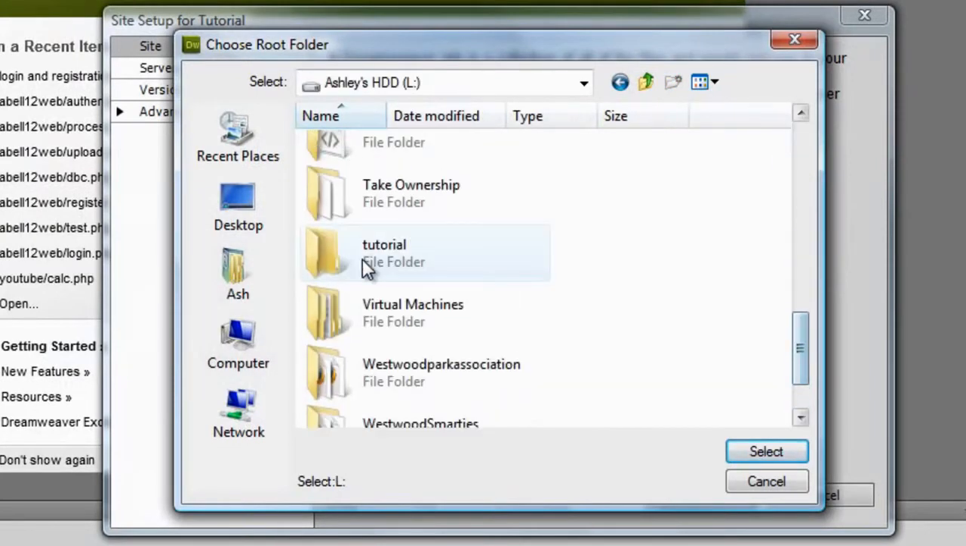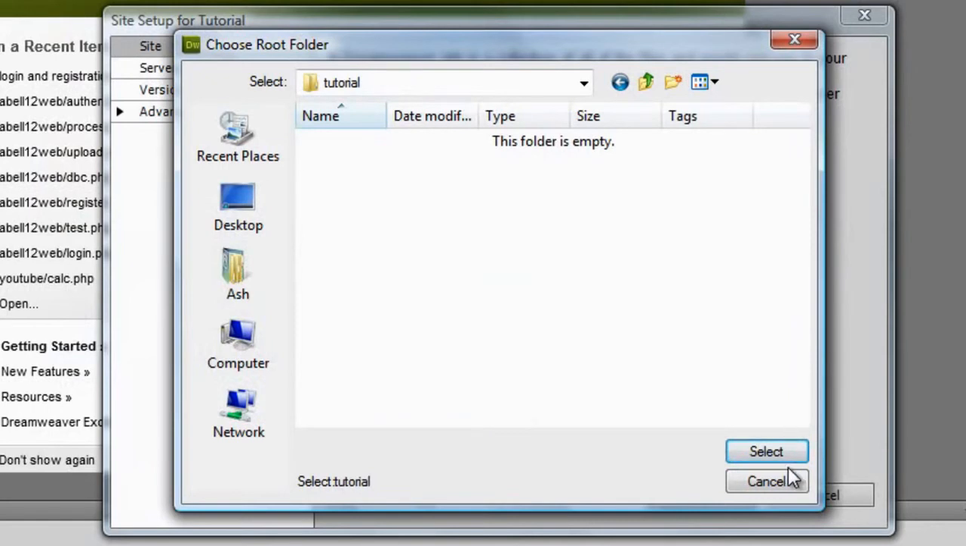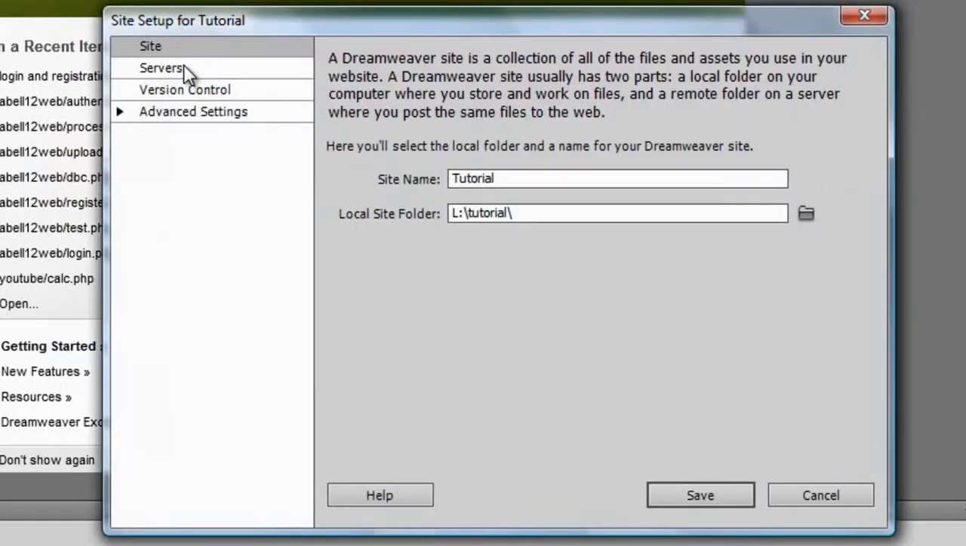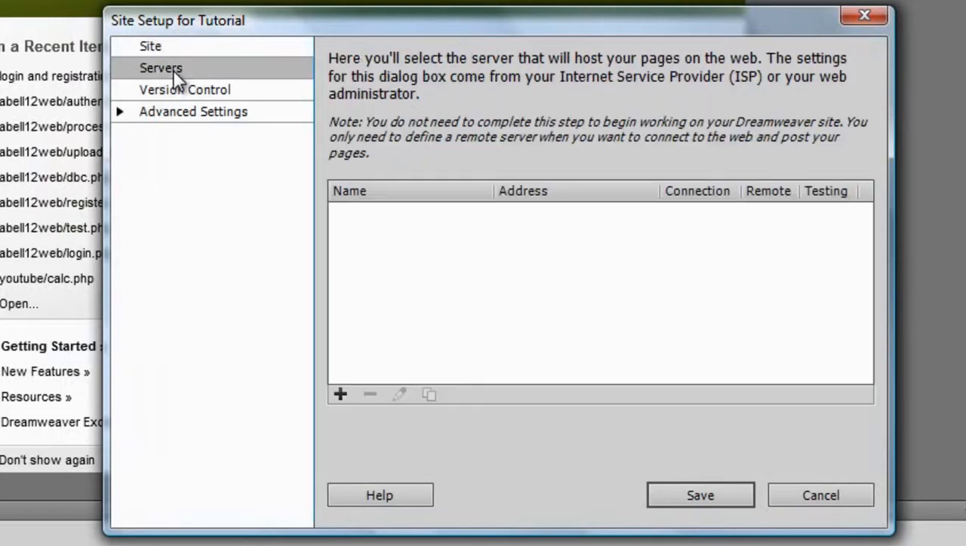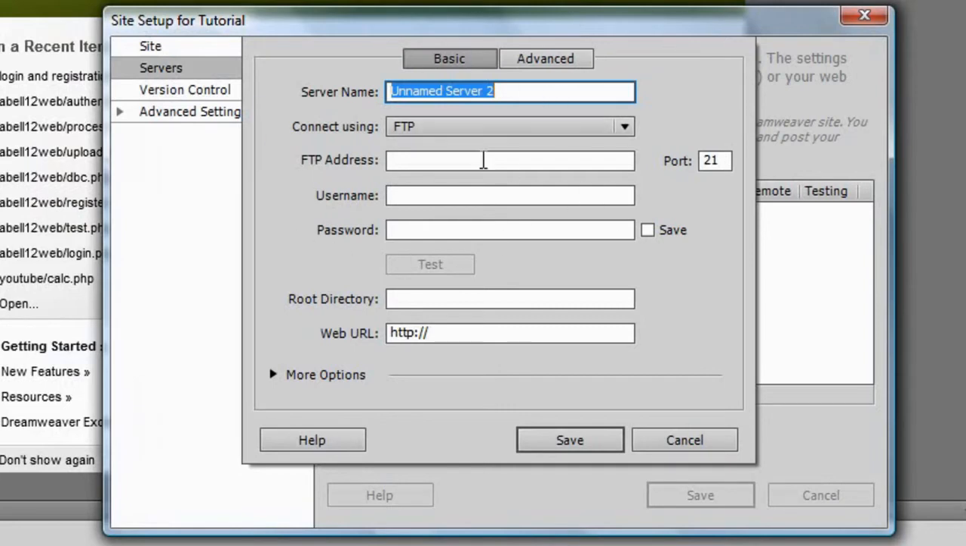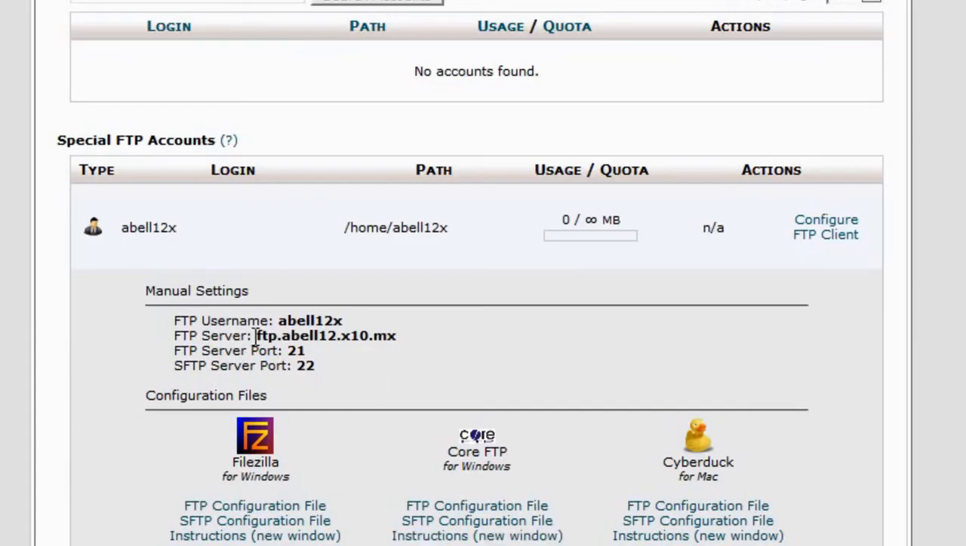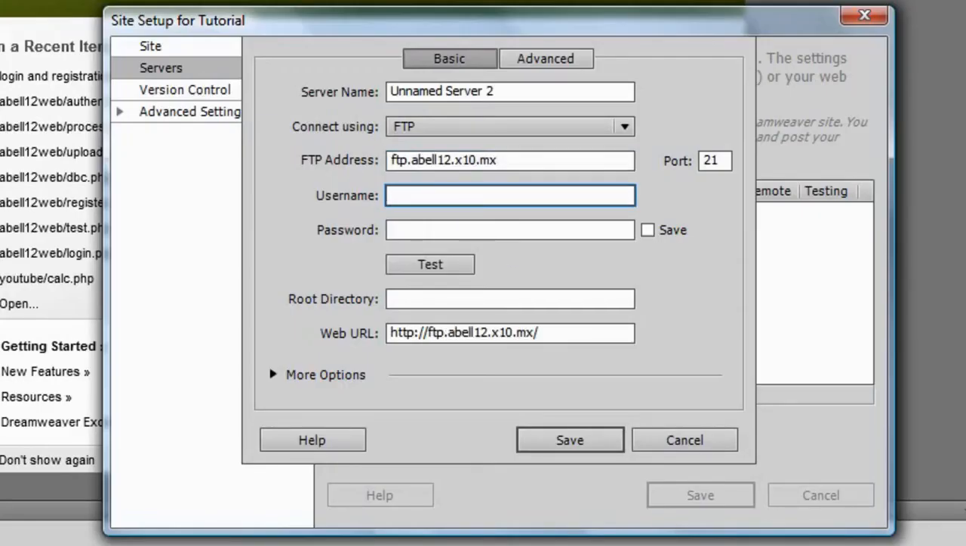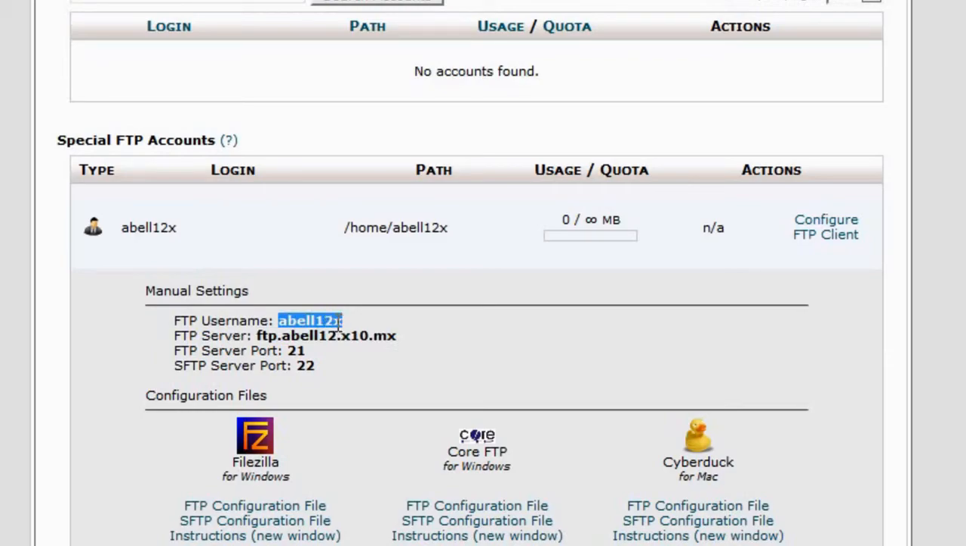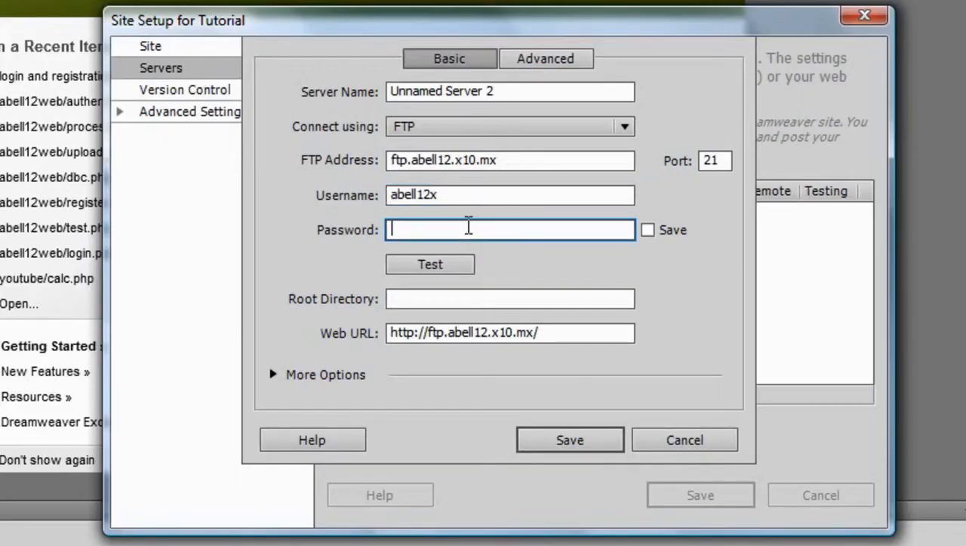Then come down to that folder. Basically you put in where your files are located on your computer, and then go to Servers down the side and click on the plus button, and this will take you to your FTP settings. You don't really need to change the server name, but you can if you want to. For the FTP address, just copy it over from the server, Control C and then Control V. Username, once again copy, Control C, Control V. Password, which you should have set up, and then click on save.